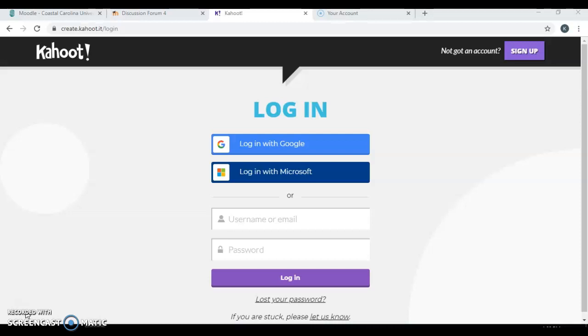So, I'm going to start with basically telling you how to use Kahoot. So once you go to Google, you're going to pull it up. If you're new, you're going to go ahead and click up here where it says not got an account. You're going to sign up. I already have an account, so I'm just going to go here and log in how I normally would.